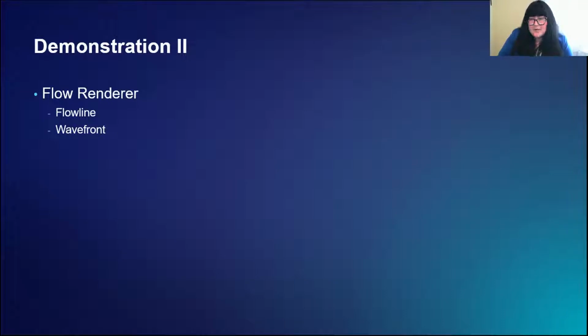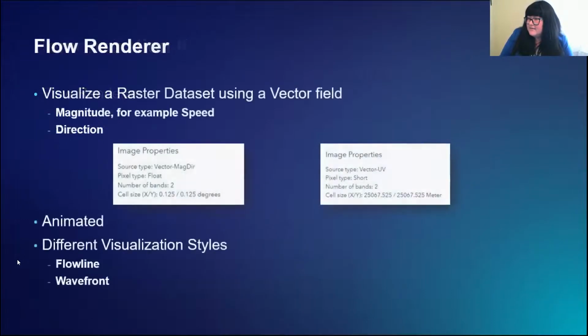I see Renzo had a question about what type of data structures that we should be using for the flow effect. And I will take us back a slide just to highlight again that it's the vector, magdir, and vector UV. These are imagery tile layers that you'll publish to an imagery server. There's a few examples out there in the Living Atlas, as well as an Esri blog covering what you may want to use and some examples.